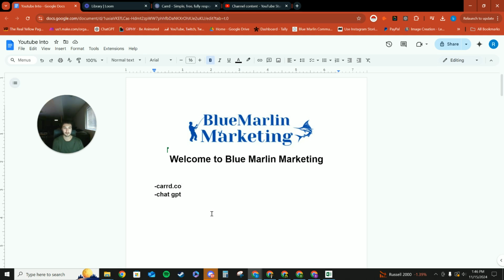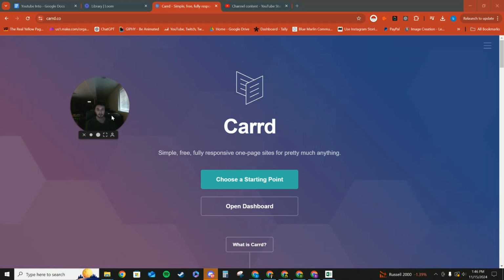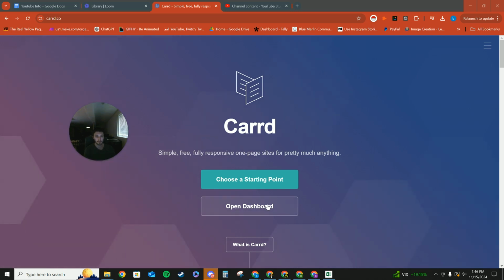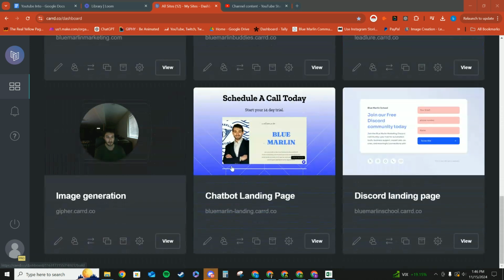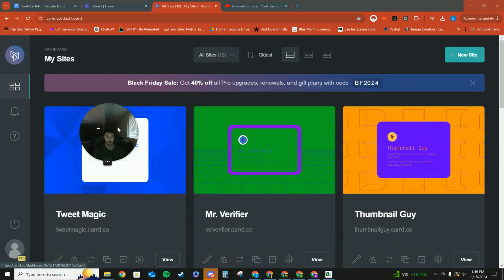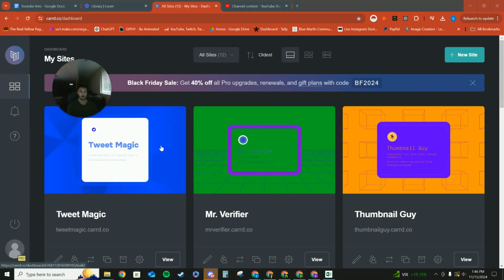We'll also have ChatGPT, just to help with the writing and stuff for the page. But I'm going to go ahead and get it open now. So it's called card.co. Once you're here, if you haven't already, you'll open the dashboard. And as you can see, we've made some in here before, like pages for some of these bots and things that we've built. I'm sure you've seen some in our videos, and I've talked about this website before, but I'm just going to go over it again.